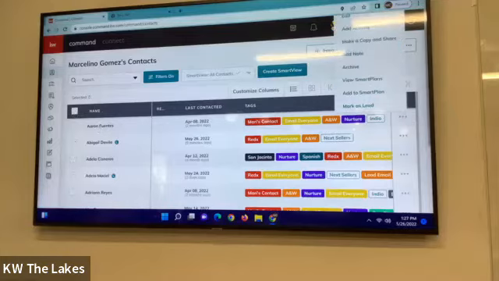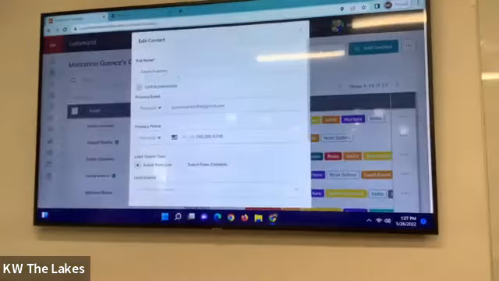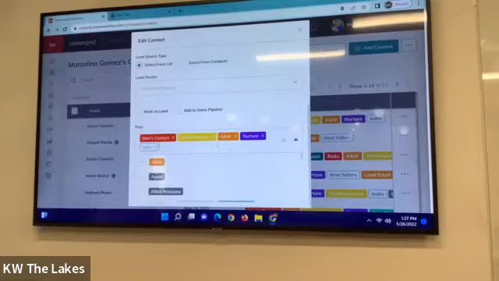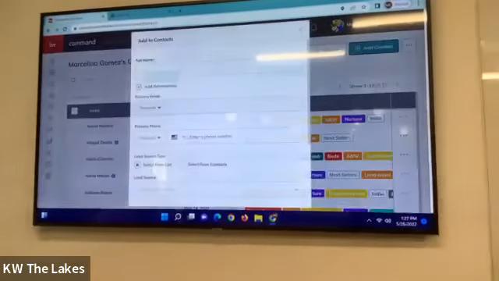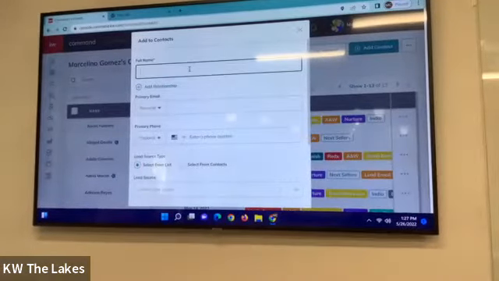So you click on the contact, right? But instead of going to the contact, you can always click on these three little buttons here and click edit. And it brings you back to this, edit the contact. So let's just say add a contact.